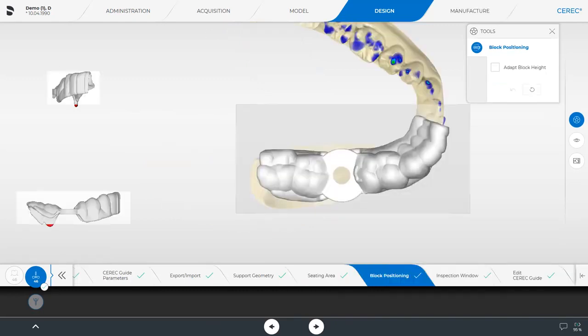Now the guide has been calculated, and the CEREC software automatically positions the surgical guide inside the block. The block size is determined by the milling unit selected in the administration phase. The guide repositioning can be performed in 3 views. As an example, we move the guide in the buccal view.